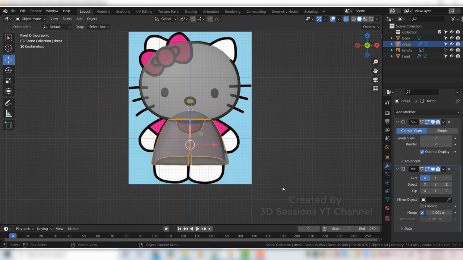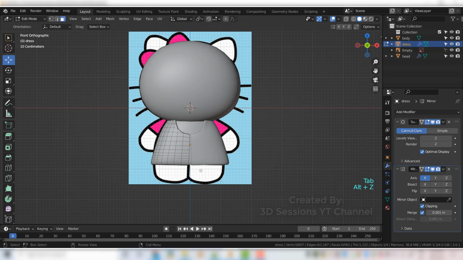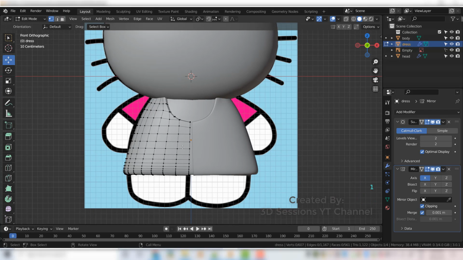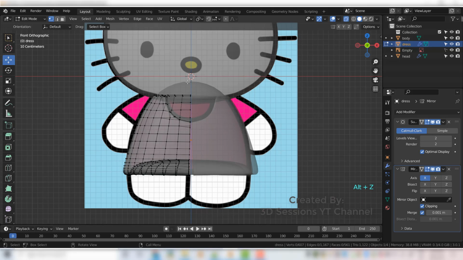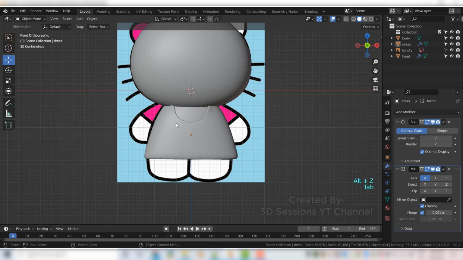Go to edit mode and we'll apply the mirror modifier. Select the mirror, check the clipping. Now here you can see there's a gap, so we'll fix that. Press 1, transparent mode, and select this face vertex and move those. Now you can see there is no gap.